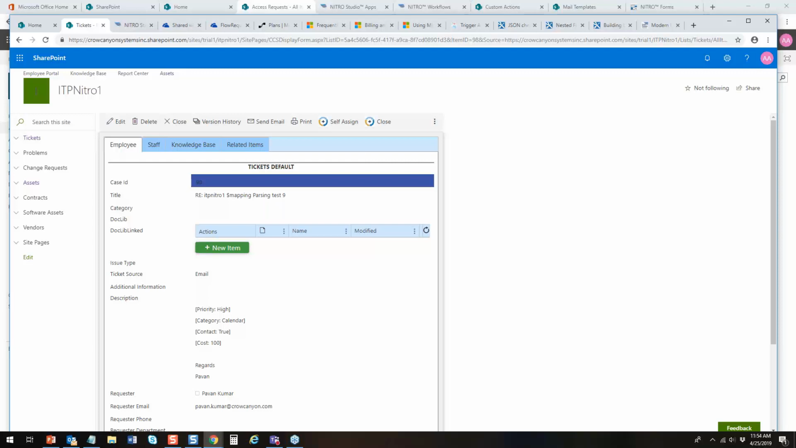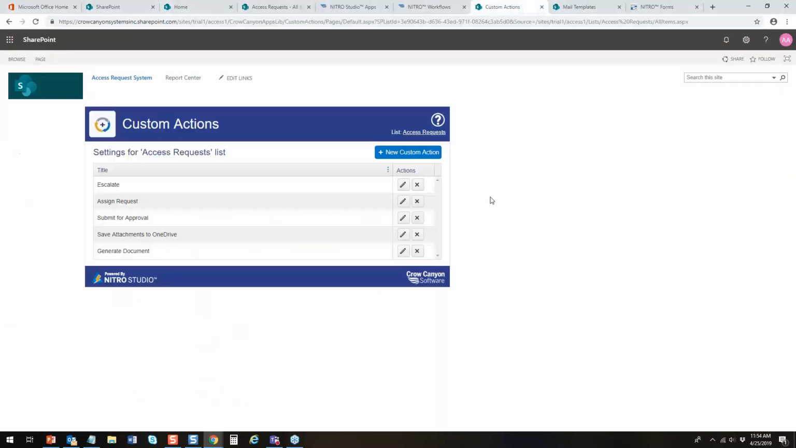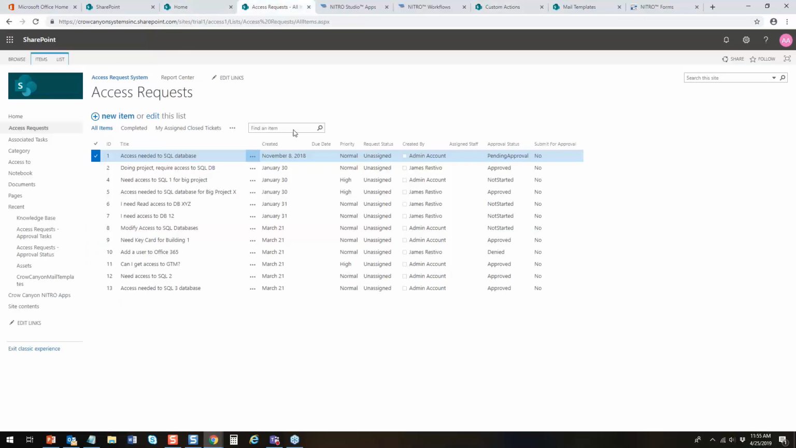Let's see, when you attach an image, specify to save the image to a picture library without having to create a workflow. So if you have an image, a JPEG or something like that, you could save it to a picture library without having to create a workflow. Basically you wouldn't have to create a workflow. You would go to custom actions, save attachment, and save the attachment to a document library.